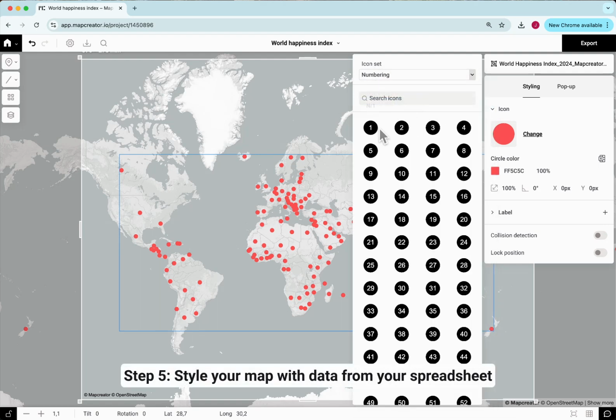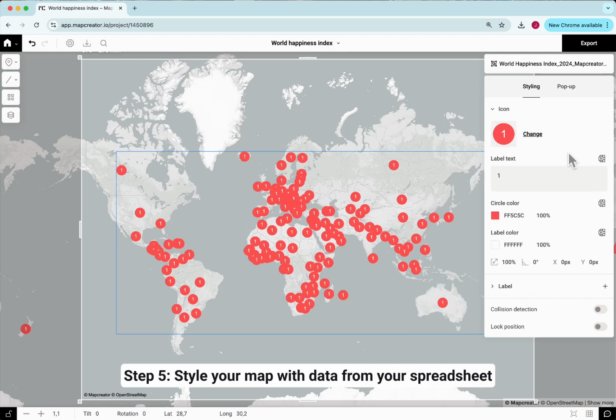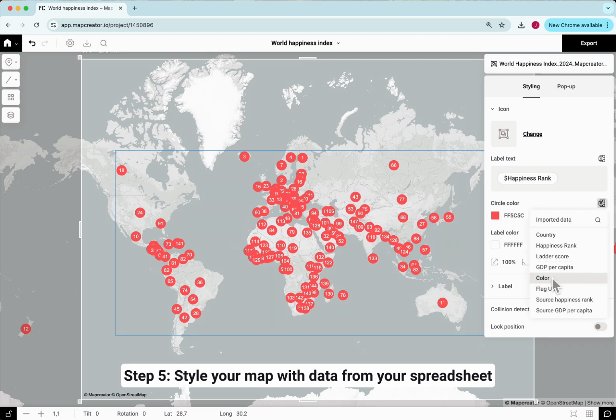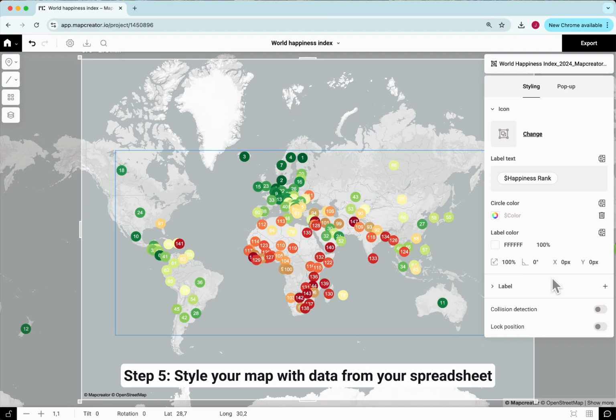Instead of icon, let's change it to a number. And then here you can either type your own value or link it from your spreadsheet, in which case we're going to link it to happiness rank. You can link it from the button right here, or you can type a $ sign and continue from there. Same for the color value. Let's link it to color, and as you can see, this is now updated in our sheet. You can also give it a different label color, but in this case, I'm not going to do that because I'm just going to keep the label color as white.